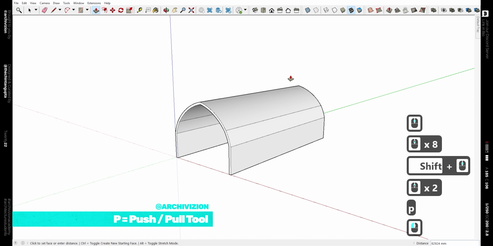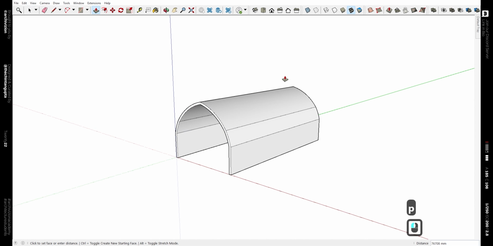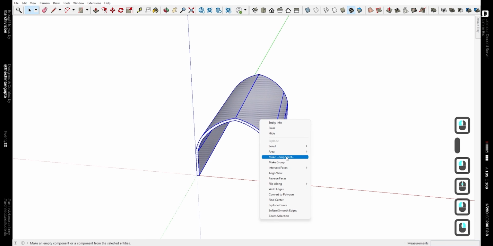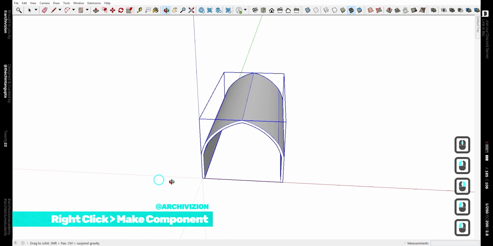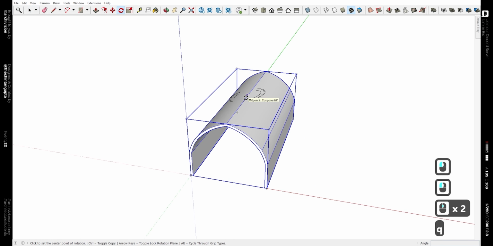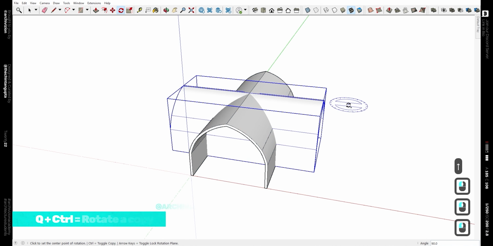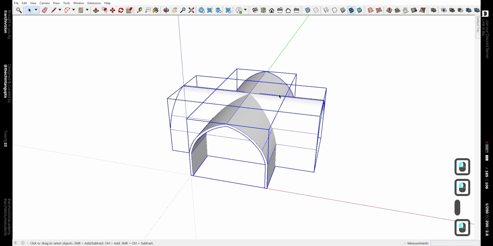Now push it through by using the push pull tool. The shortcut for that is P. Select this and make this a component. Right click, create component. Now drag a copy of this component by using the Q tool and pressing the Control key with it, and drag the copy like this. Select both the components and go to solid tools and press split.